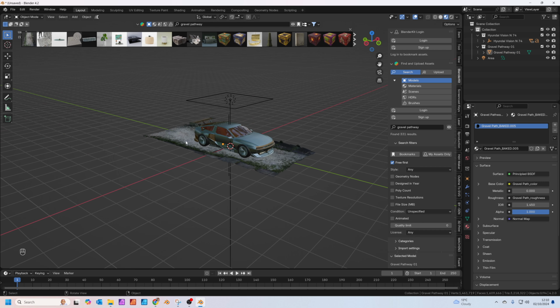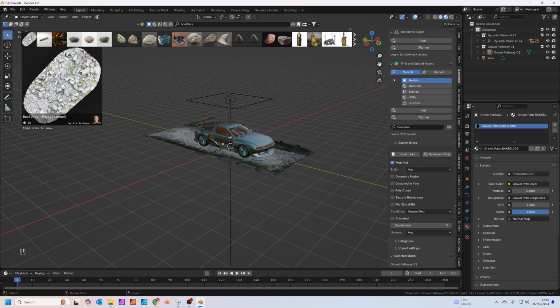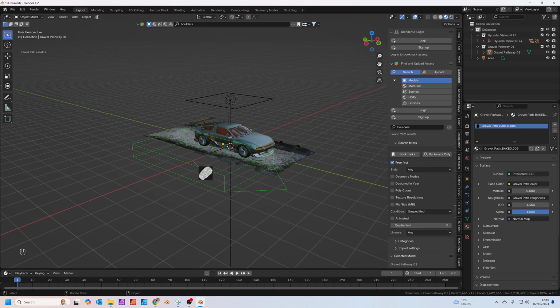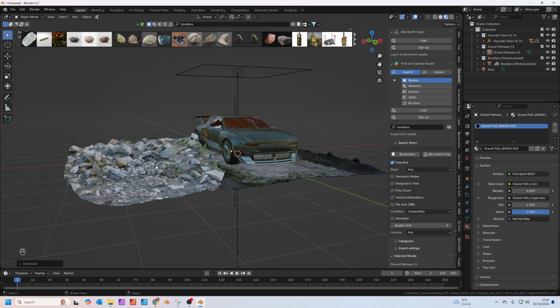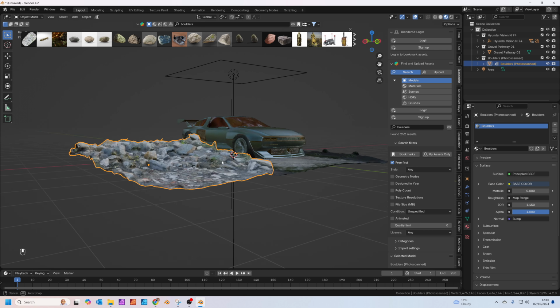And we're also going to add in some gravelly bits at the side. So if you search for boulders, the first one, boulders photo scan, should come up. We'll drop this down the side here. And we're just going to tweak this around a little bit so it's not so high.